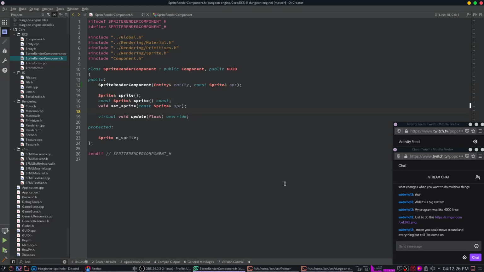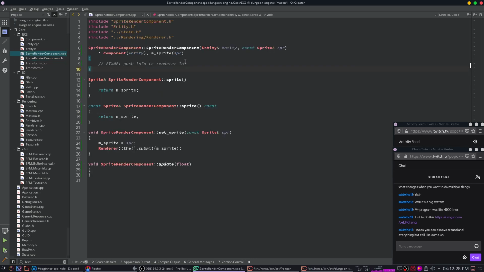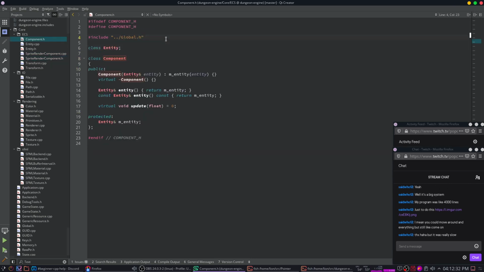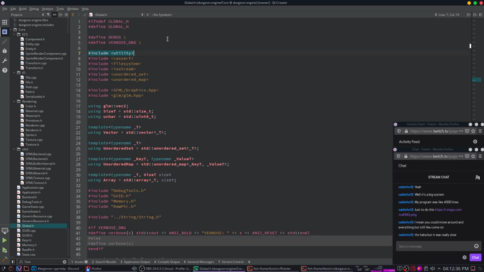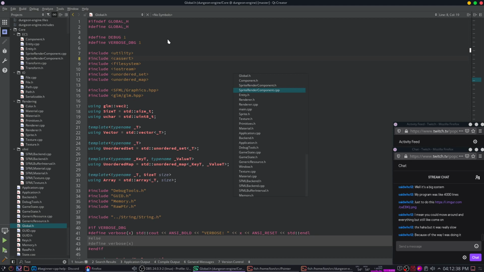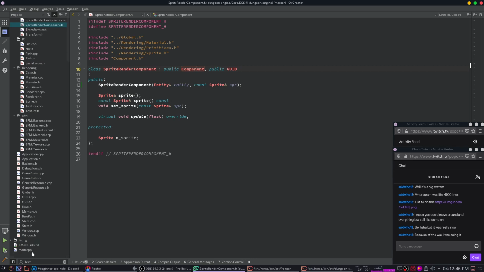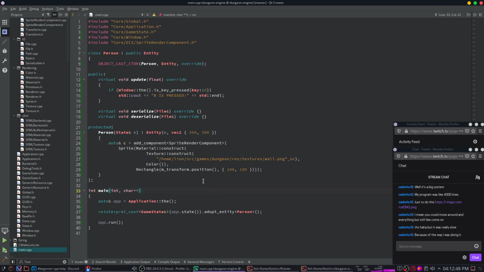Did I not include utility? I doubt that very much. We are including utility, that's not the problem. Shit. I am so lost.